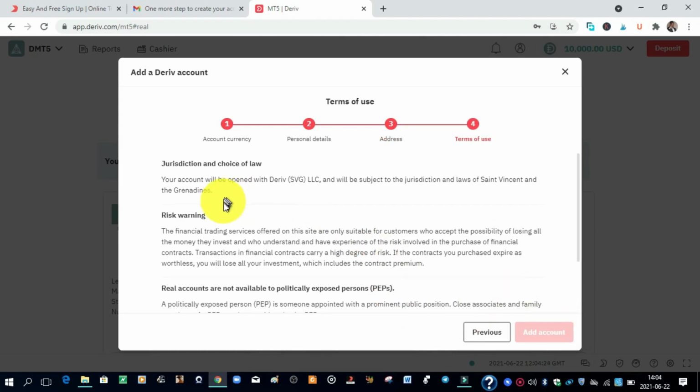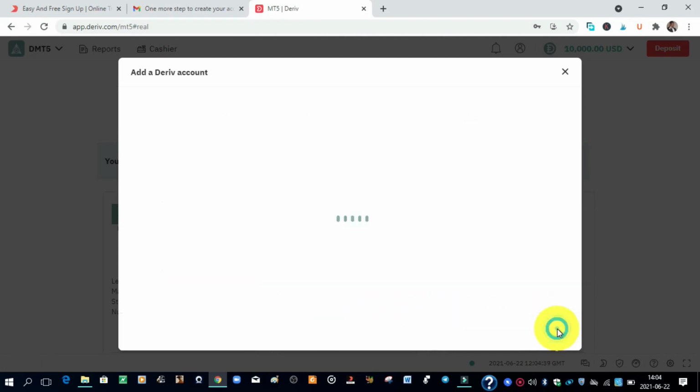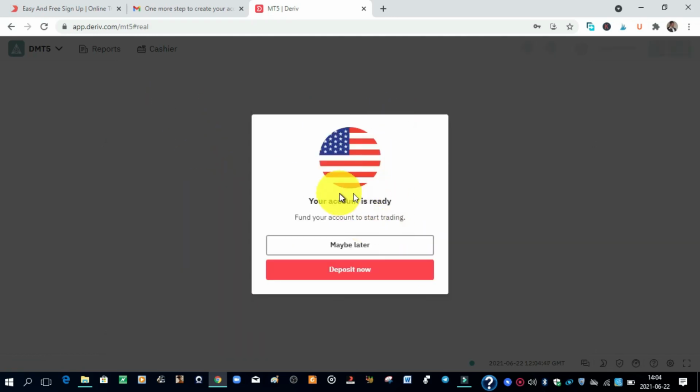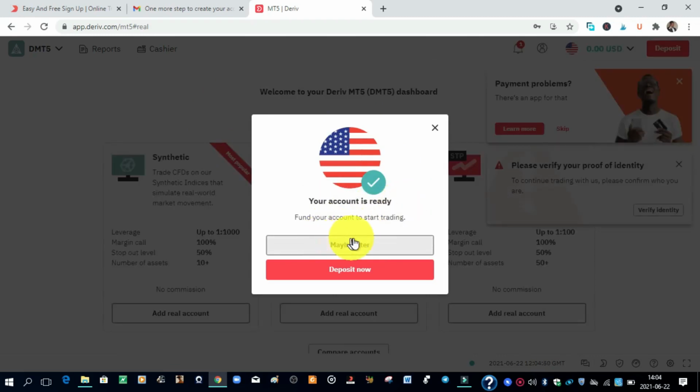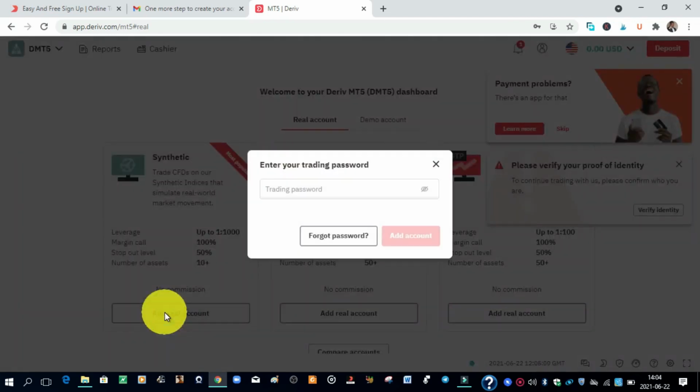Now you need to agree that you are not a politically exposed person and you've never been a politically exposed person in the last 12 months. And again, once more, you need to agree to their terms and conditions, and then you click on add account. After you click on add account, they will say your account is ready. You can now deposit, but for now we'll click maybe later, because we are not going to deposit as of this video.